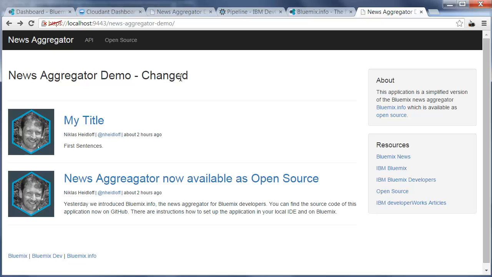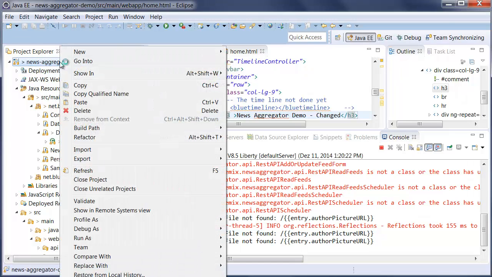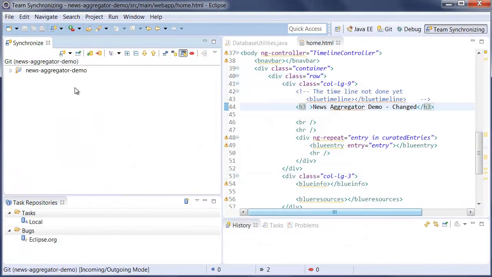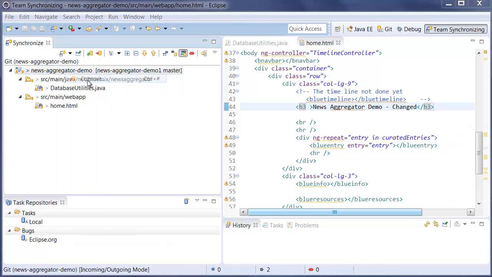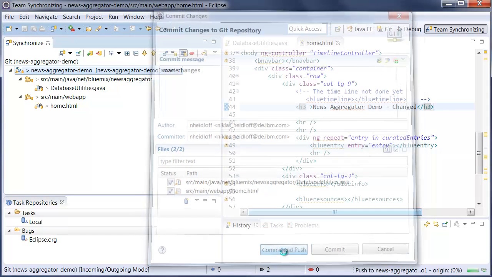Now, how do I push this change to Bluemix? There are multiple ways to do this. In the interest of time, I will only demo one alternative. I will push the source changes to Git and then let DevOps do the build and the actual deployment to Bluemix. So let's do this now. I go back to Eclipse and choose here Team, Synchronize Workspace. These are my changes, database, utilities, and home. And I commit them, some changes, and also push them directly.